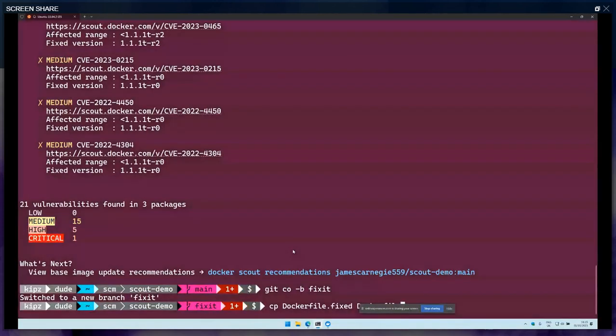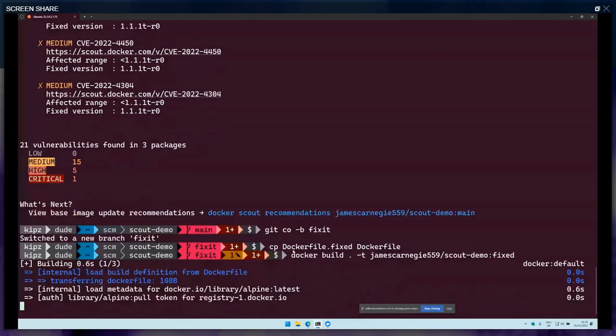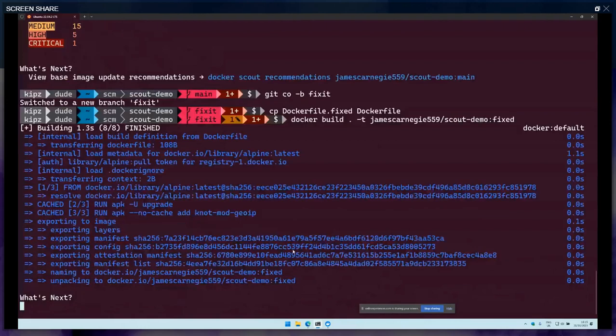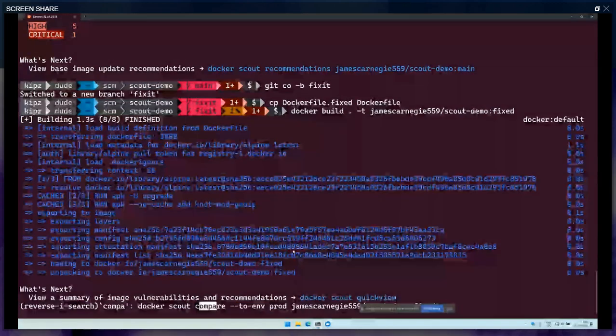And then I'm going to build it. And here I'm using Docker build, which should add some provenance for me as well. So SBOMs and so on to my image. And now is the really cool bit. I can compare the image I just built with the image in production.